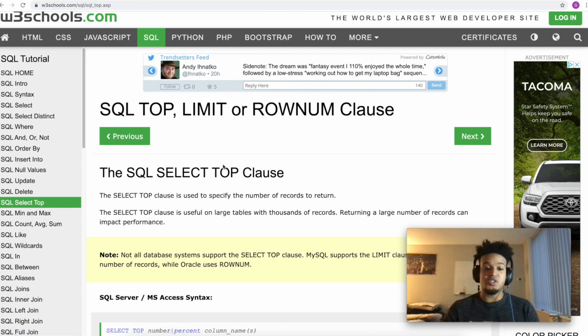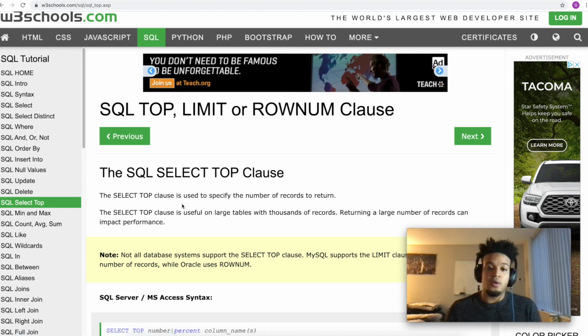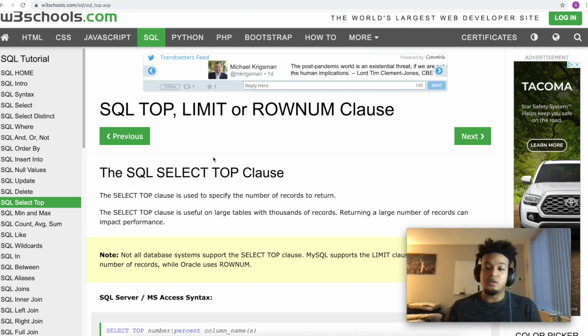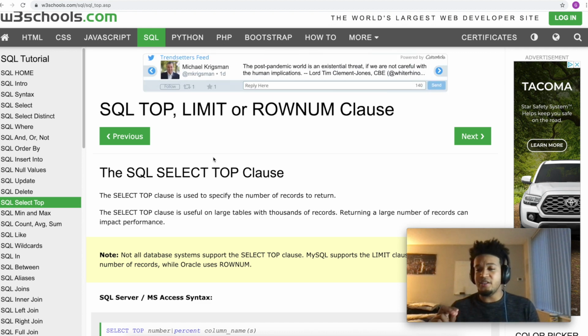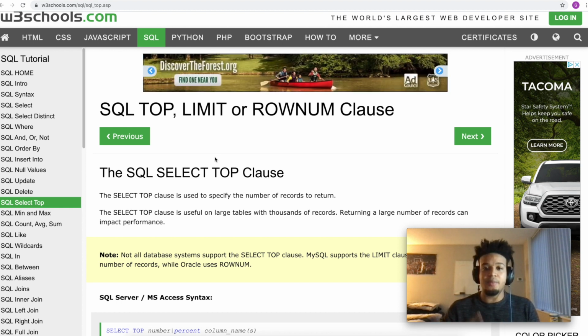I myself have used SQL Server a lot. Other people have used MySQL a lot. There's just small things that are different in each one, and this is one of them right here. So: select top, limit, or row number.